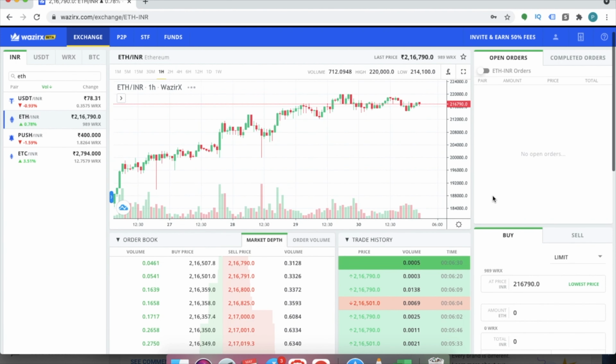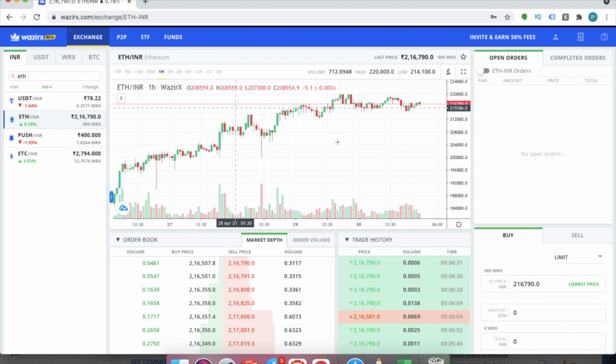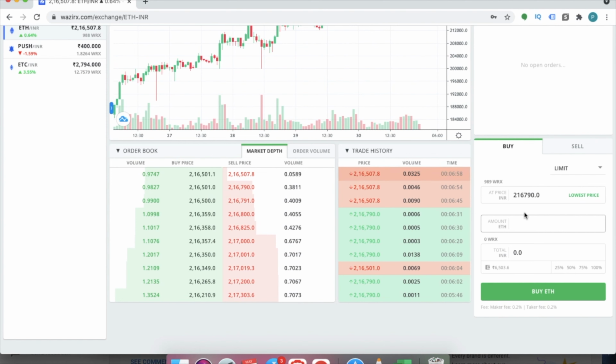So the chart is loading. Now you can see its current price is 2,16,790 rupees. So I am going to put a buy order. Here you can either put the amount you want to buy of that particular coin or the value you want to purchase. Let me zoom in to show you.